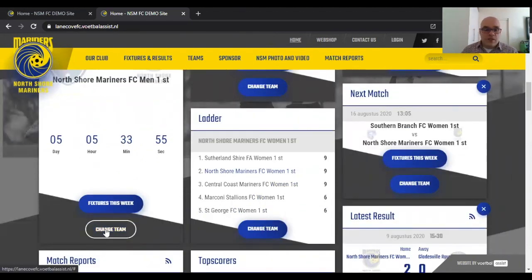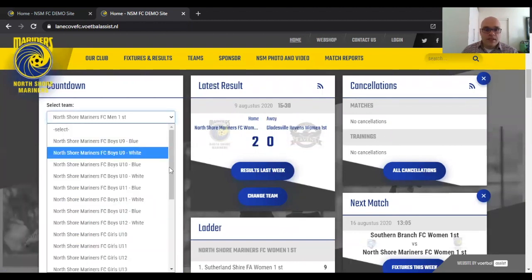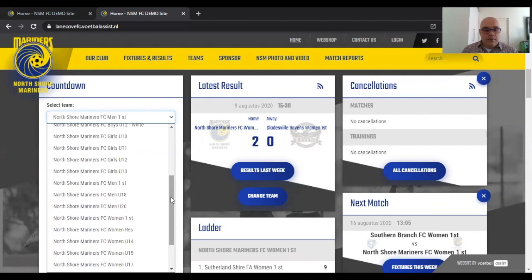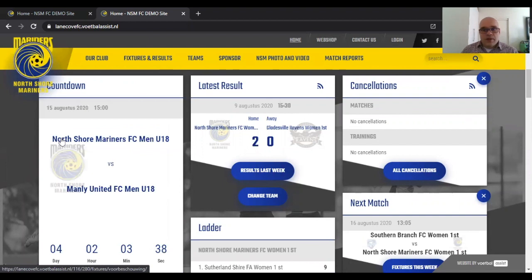Configuration here that you can do as an end user is change the team. For example, I'm not interested in the first, but my son plays in the under 18, so I can just change that and see when his game is on. Now, next time I log in, I also see the under 18, so it's configurable to your needs.